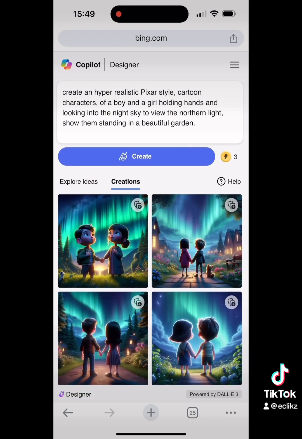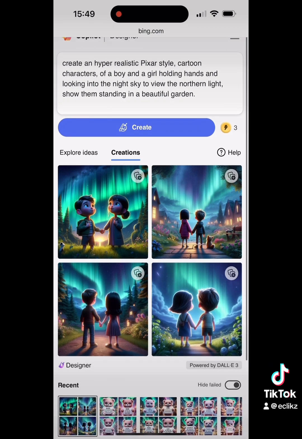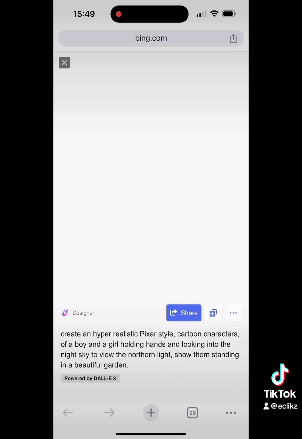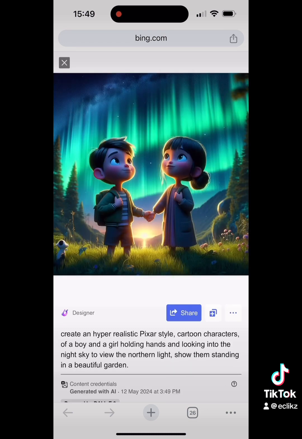The AI will generate 4 images based on your prompt. You can now see how beautiful this image is. You can download the best, but I like the 4 images, so I will go ahead and download them one after the other.